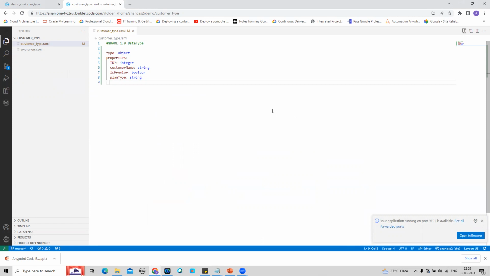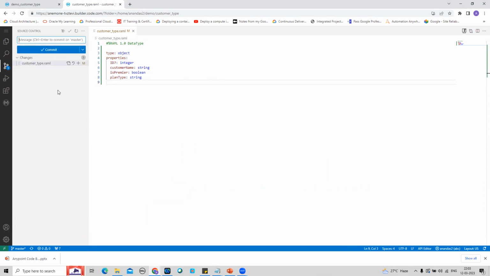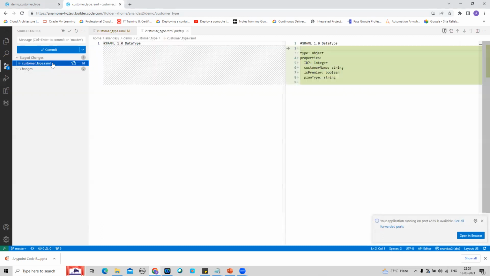Now my next step is that I am going to sync up this particular API fragment with my AnyPoint platform design center. For that, I have to go to this source control. Once I come into the source control, I will click on this stage change or this plus button. Once I click on this plus button, it will move the code to stage. If I click here, it will show me all the changes.